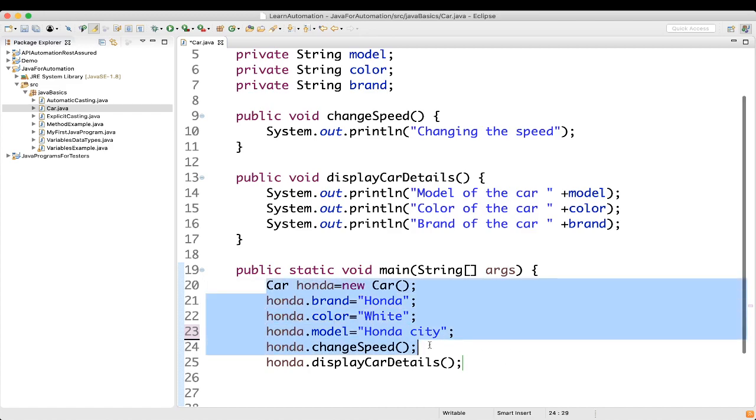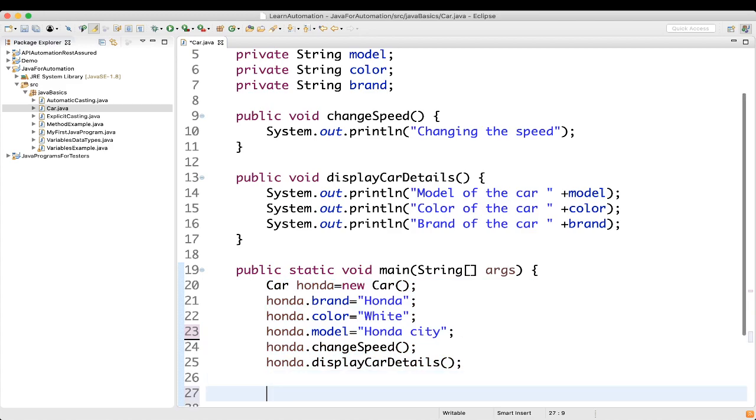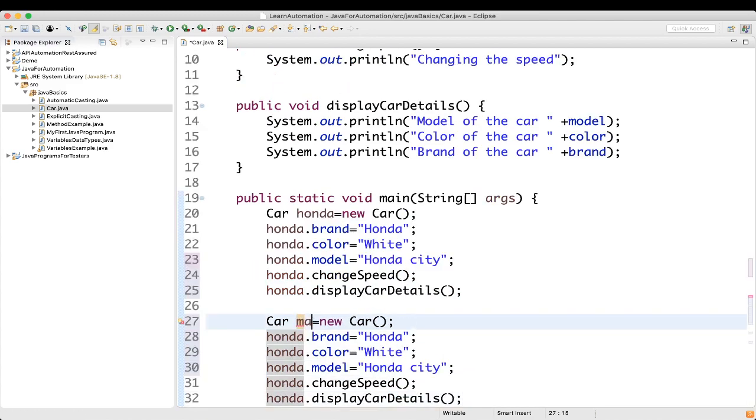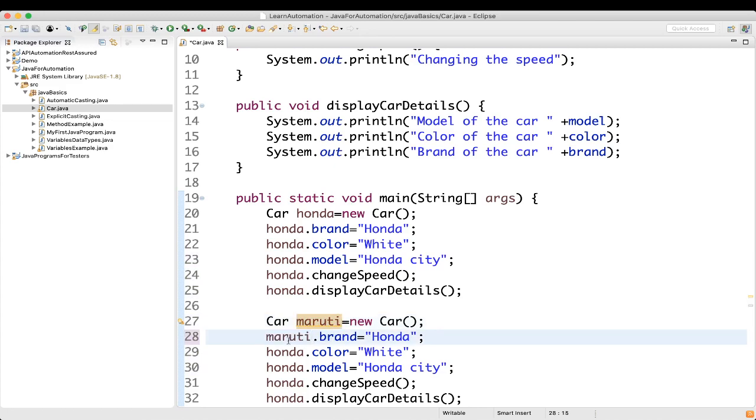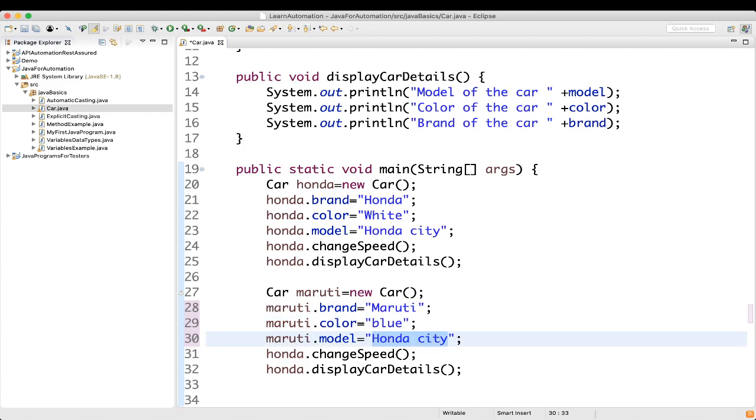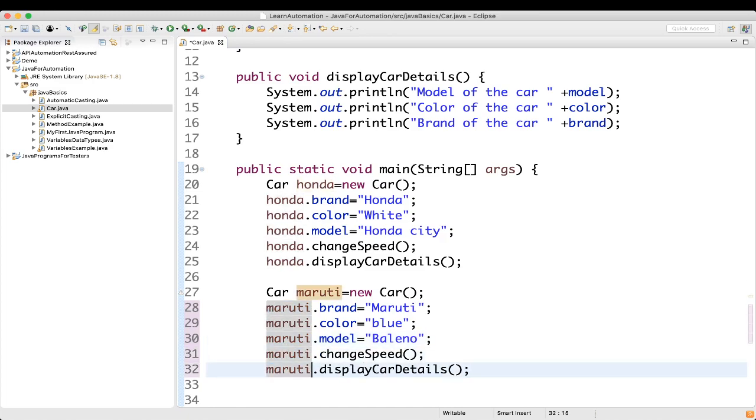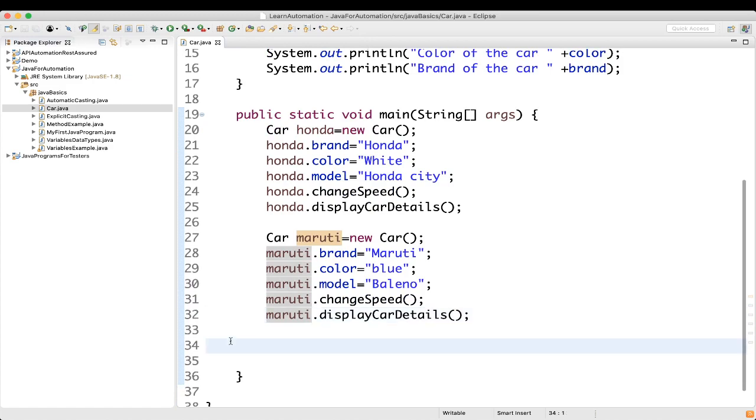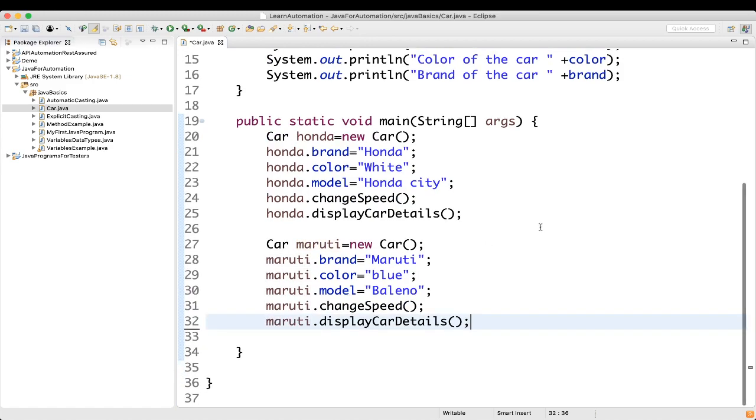Similarly, we'll create another object. Here the object name is, for example, maruti. Using the same object name, maruti brand, again brand is Maruti, and color is blue and model is Baleno. The method names remain the same. We'll just call them using this object name. Now let's execute it.